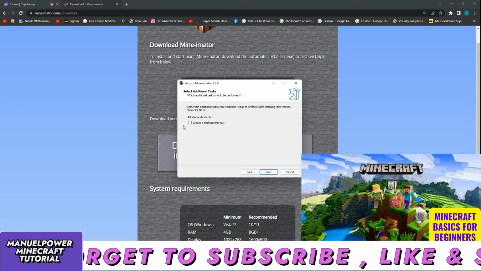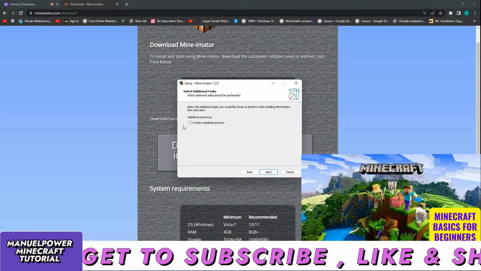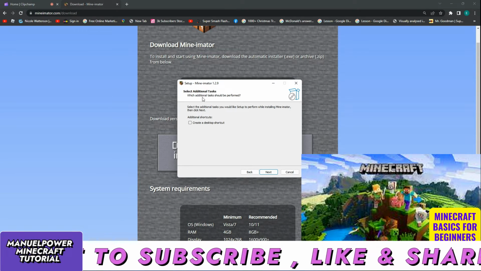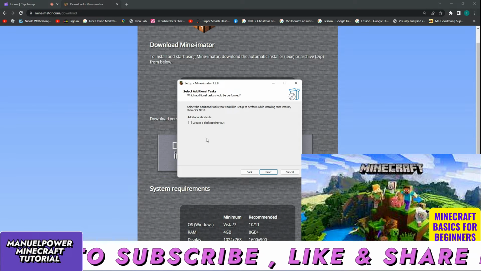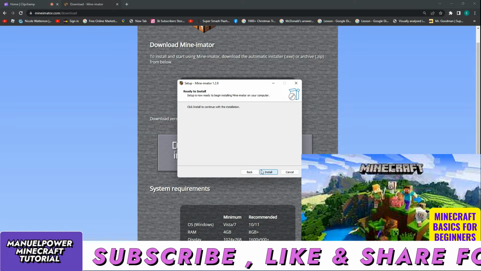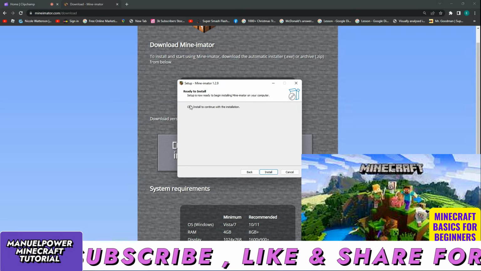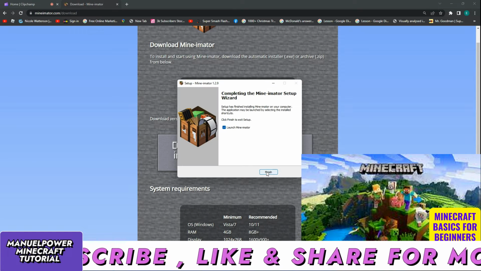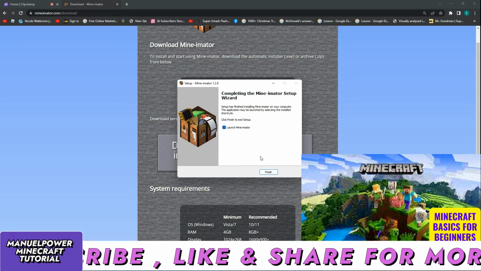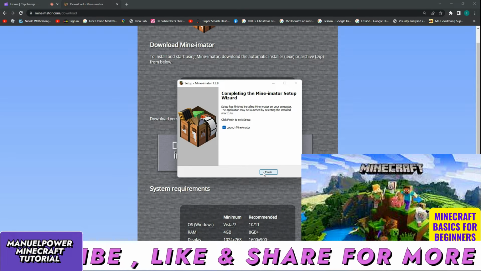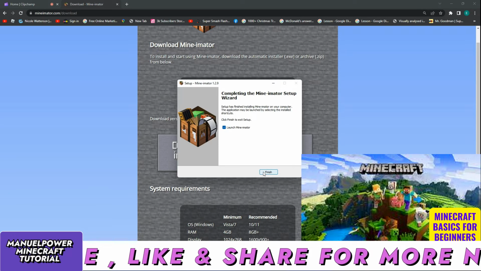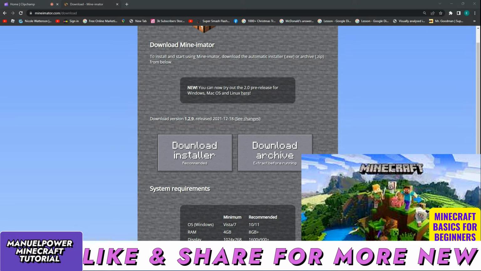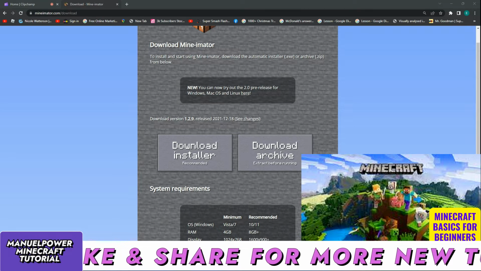Now, if you want an icon on your program, you can click create a desktop shortcut. Don't worry, you don't have to do it if you don't want to. It is absolutely fine because this is optional. You can choose to create it, and you can choose not to create it. So let's click next. And then when it says ready to install, click install. Then after it has finished downloading, you just click finish to exit the setup and launch the Mine-imator.